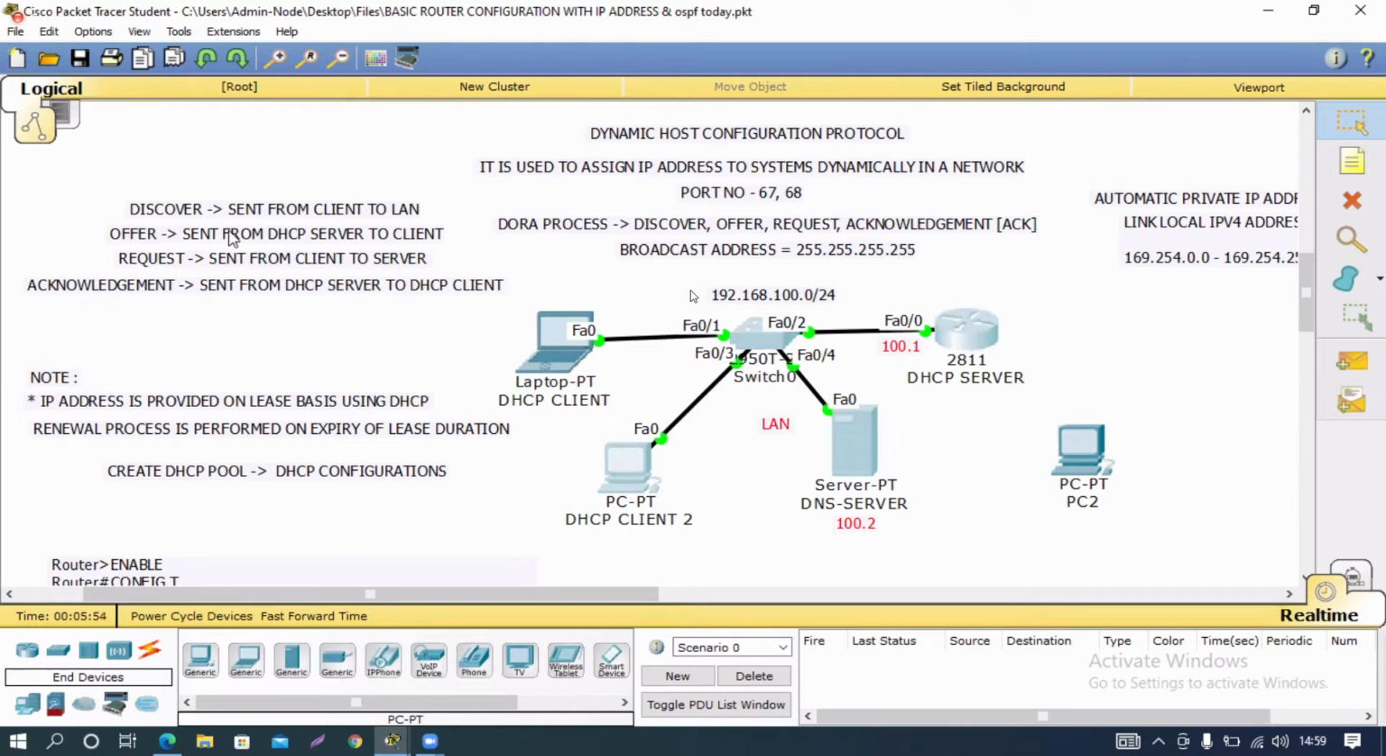Whoever is the DHCP server will send an offer, which means it will offer an IP address from this network to this client. Always we have the network part and the host part in an IP address. This is the network address. Why we call it the network address, you will understand in the advanced module. But right now, just know that from this network a particular host IP will be provided to this client in the offer. It is always sent from the DHCP server to the client.